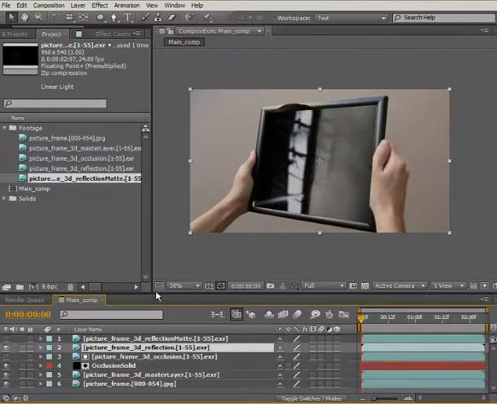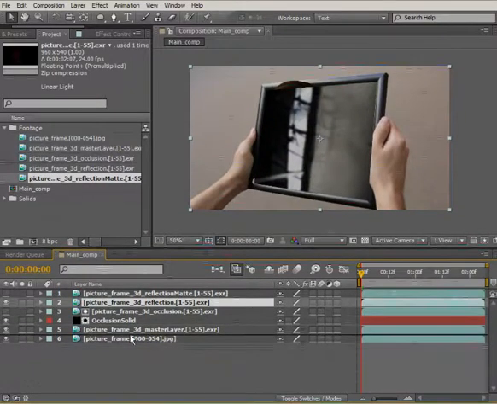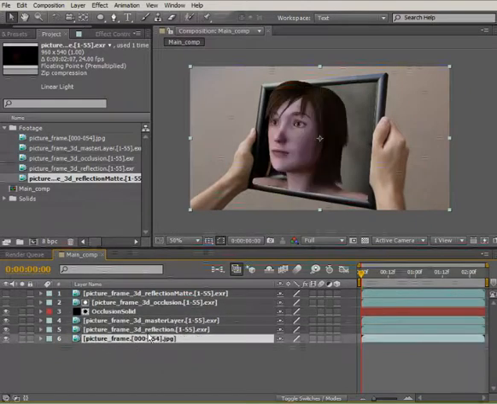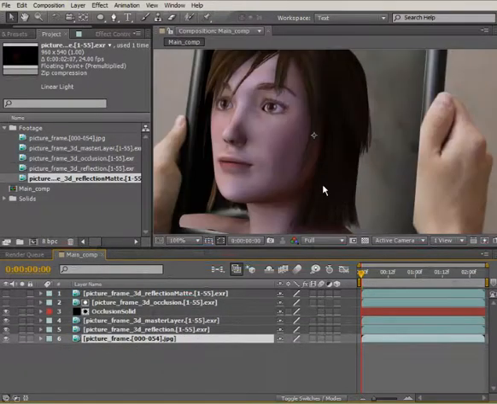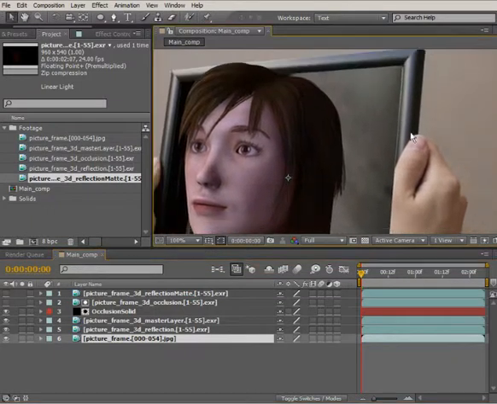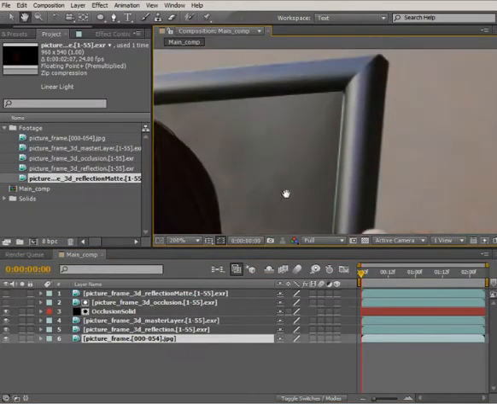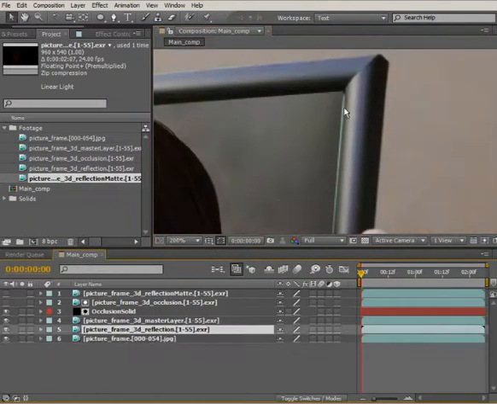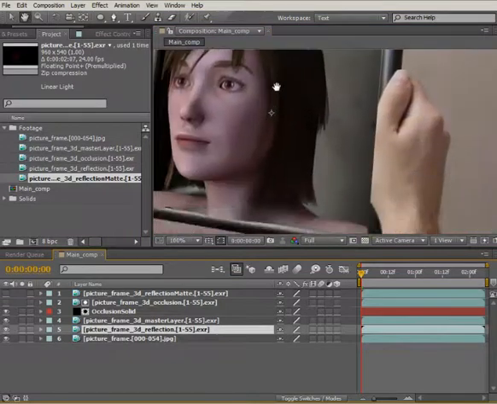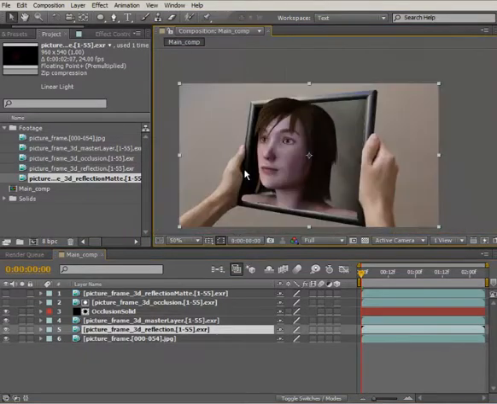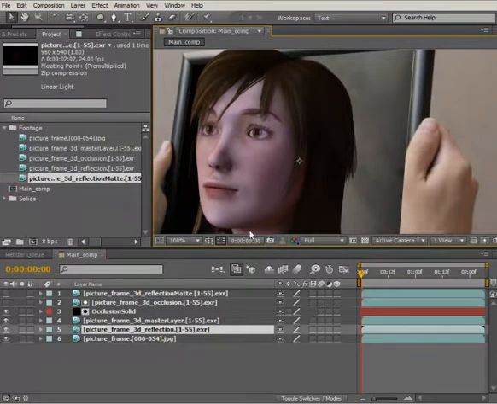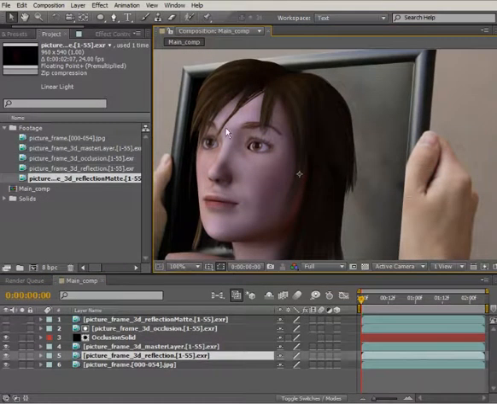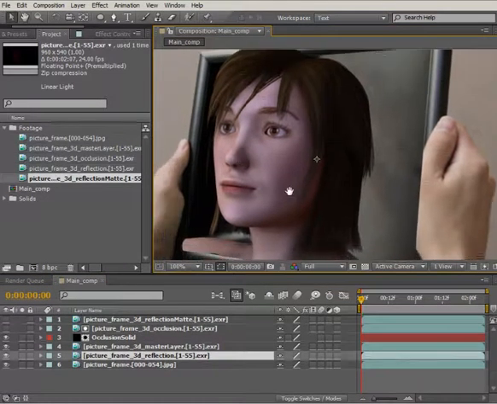So let's begin by just grabbing our reflection layer and let's pull it right above our picture frame, which is the background layer. Now you'll notice that we made a little mistake inside of our 3D application. The reflection is not exactly lined up with our background. And that's actually a pretty common occurrence. It's very difficult to get pixel perfect accuracy when working in a 3D application.